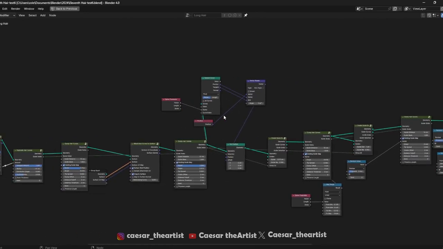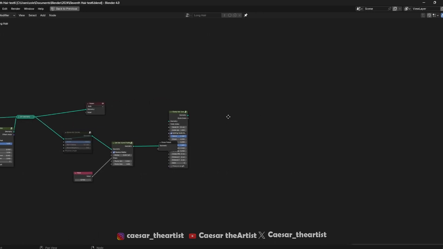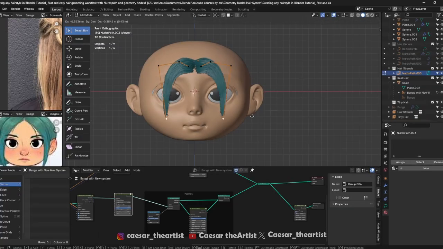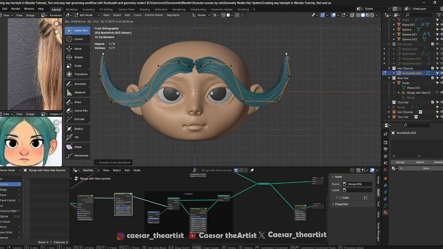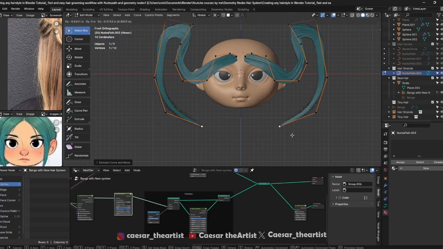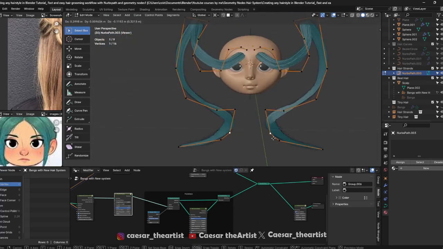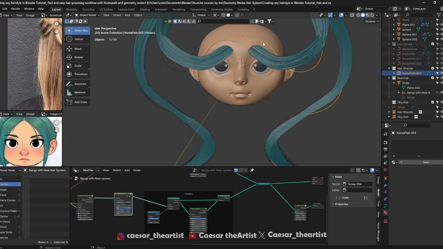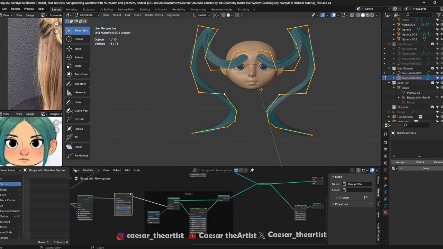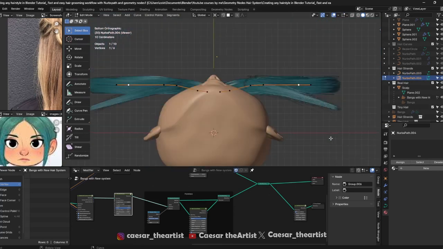Because of the few things I've learned, I was able to create my own hair system, basically my own way of doing hair grooming in Blender. So I want to teach you how to do this, so that you can also use it for your own projects and see that it's actually not too hard to get good grooms, a good hair system for your characters.